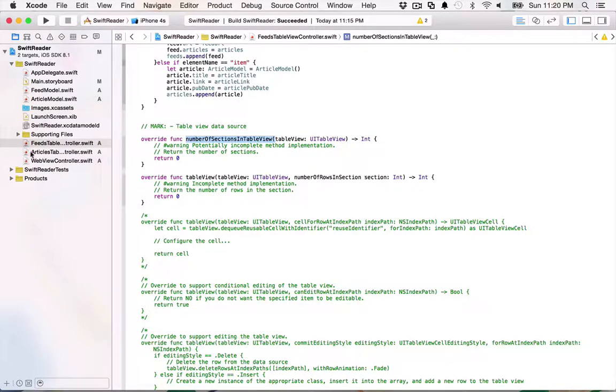So since we're dealing with the feeds still, and really throughout this course, we're not worried about creating different sections in our table view controller. So all we're going to do is return one. We're just going to hard code one. There's one section, end of story.